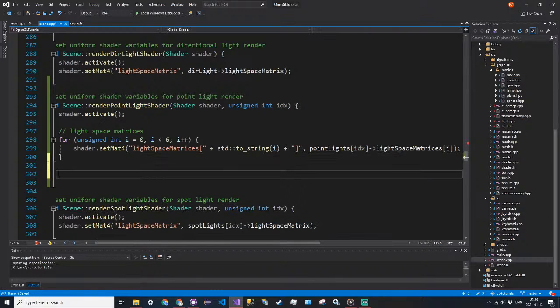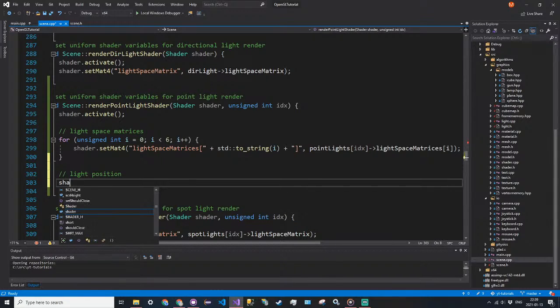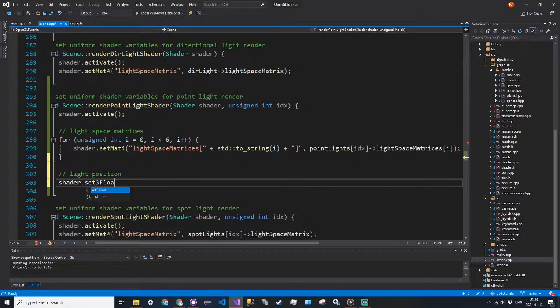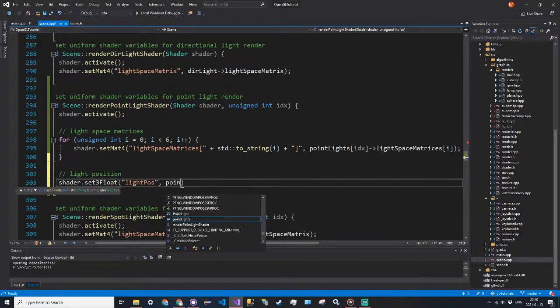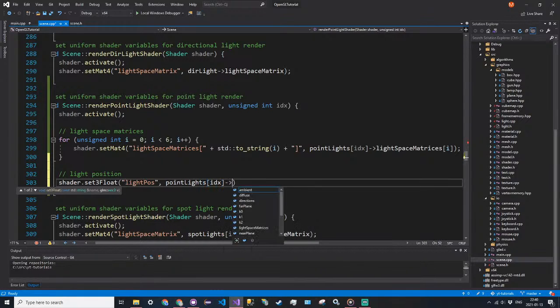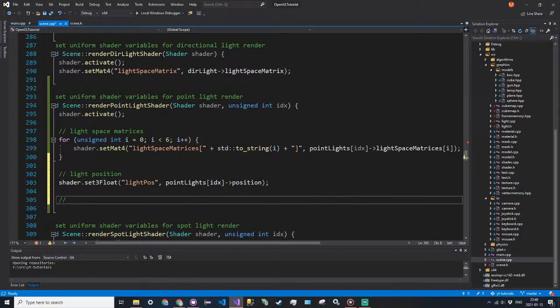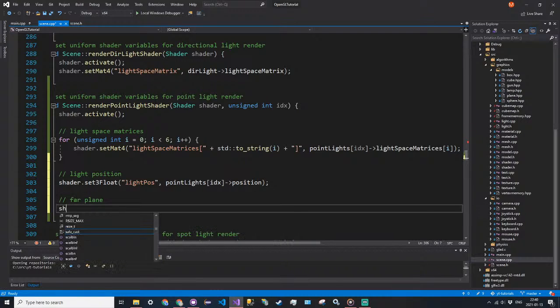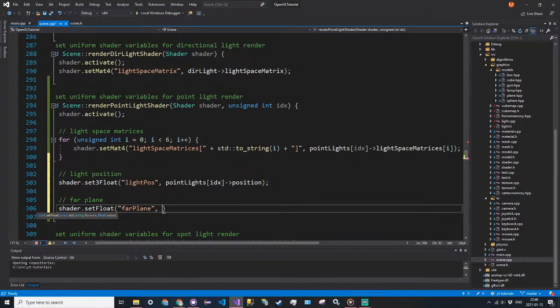And then 2 more variables here. We'll have the light position: shader.set3Float "lightPos", and then pointLights[idx].position. And then we'll do something similar for the far plane. shader.setFloat, "farPlane" is the name, and then pointLights[idx].farPlane.